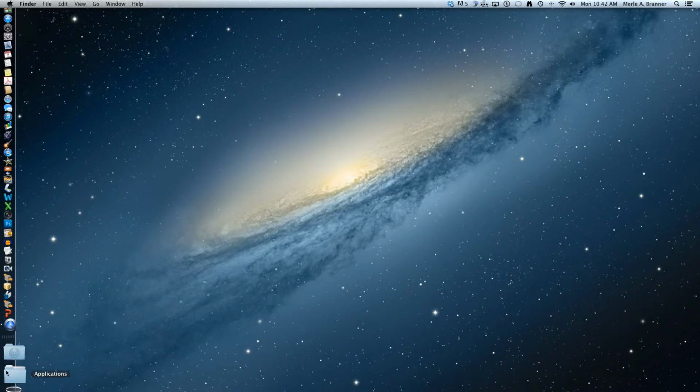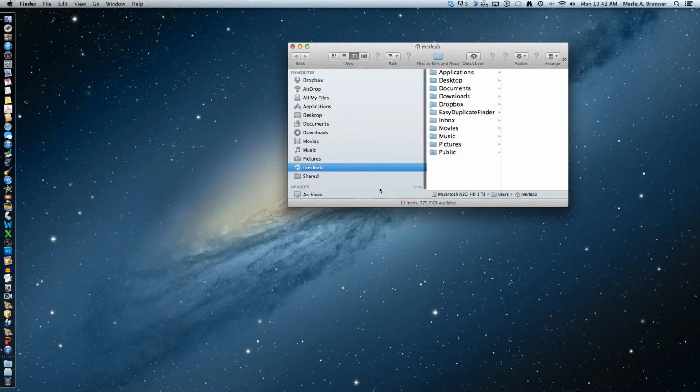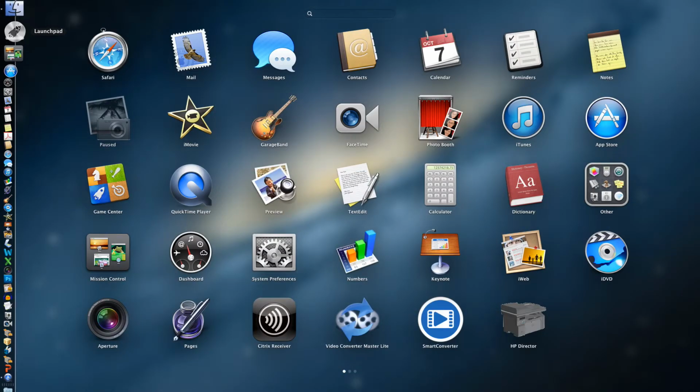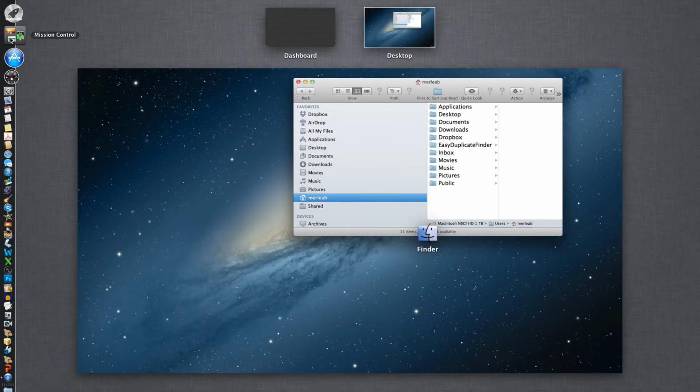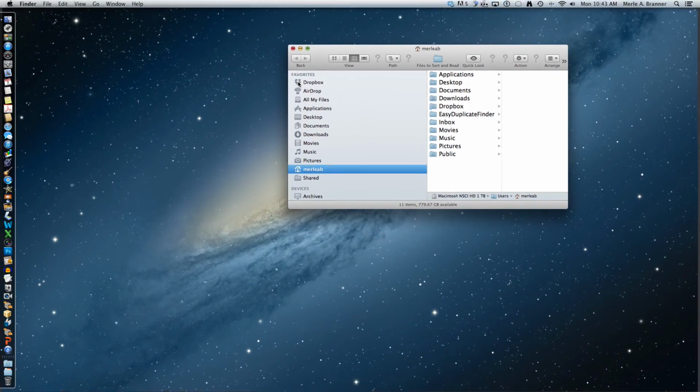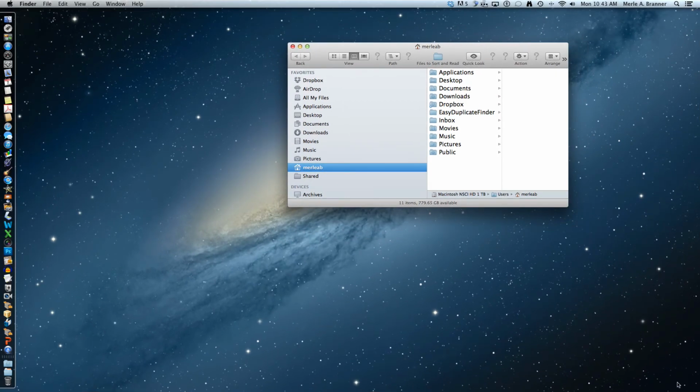Just point out again the download folders here, applications, and don't forget your Finder. Your Finder helps you find things. And to recap, Launchpad opens a window with all your applications. Mission Control shows you what is open. Shows that my Finder's open on my desktop and I don't have any dashboard widgets, that's what they're called, widgets, little applications showing. And that is it for now.